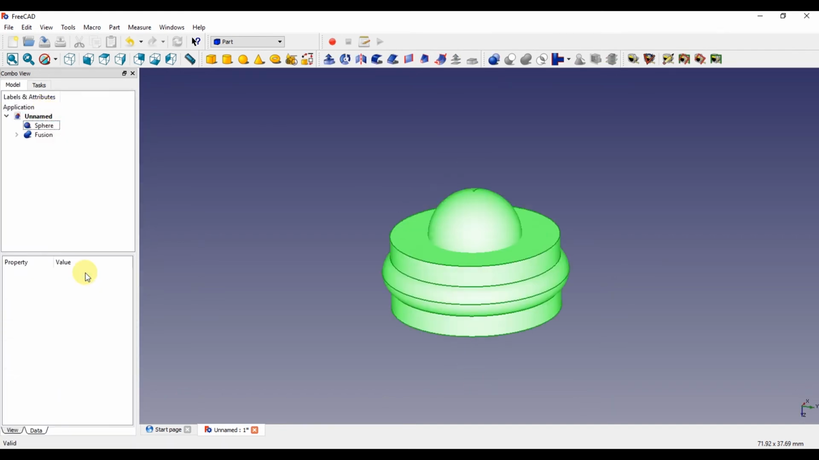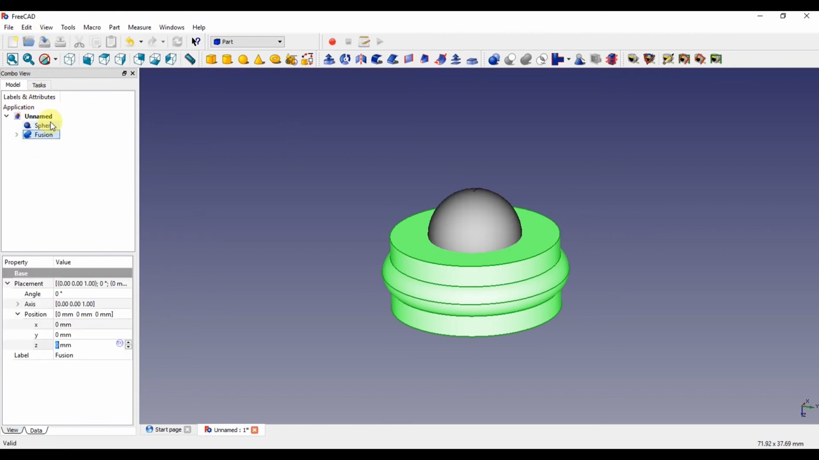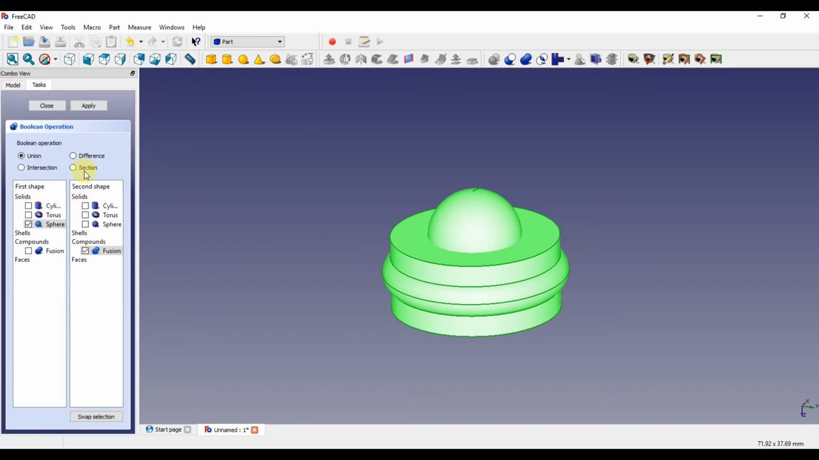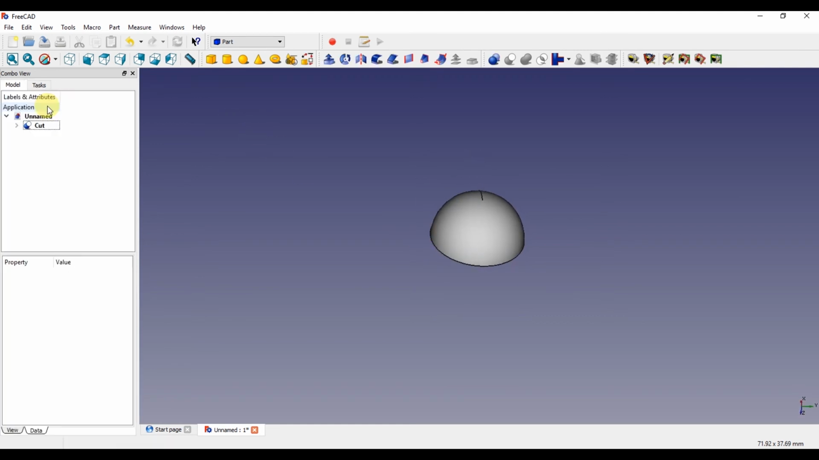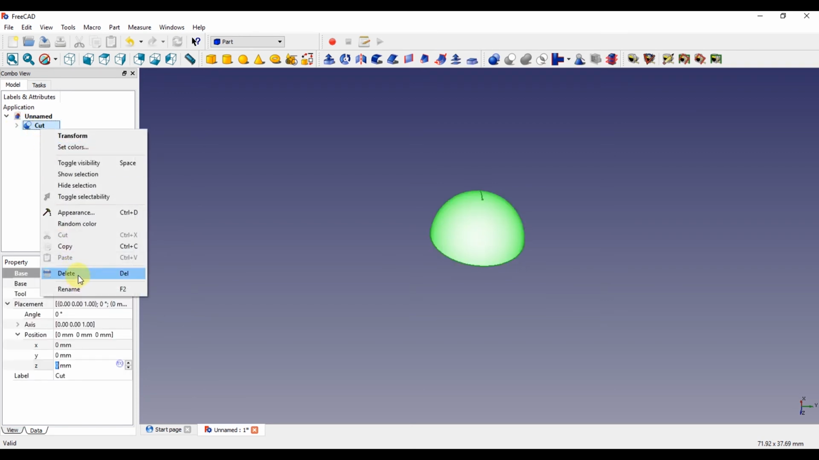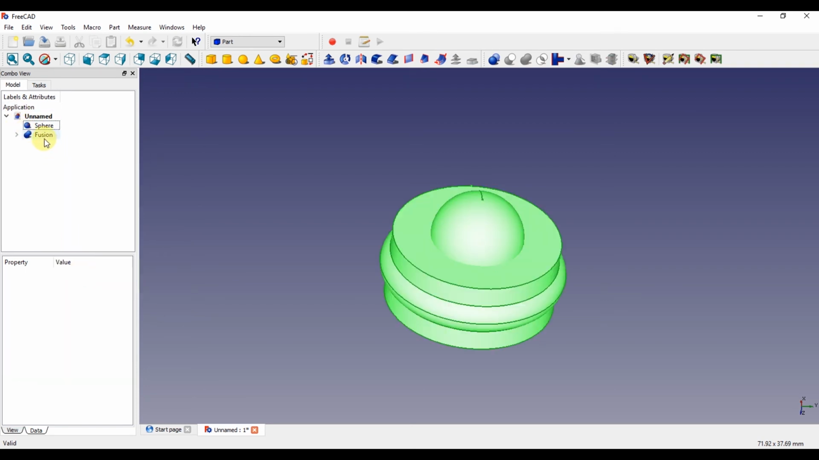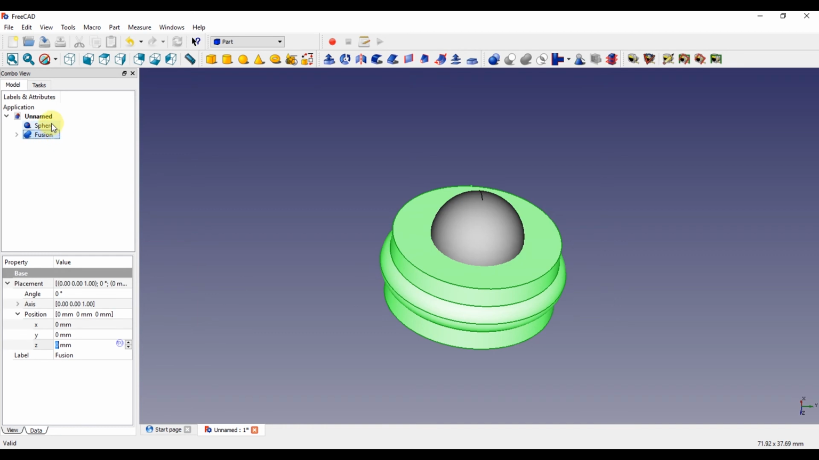If I close that, go to common, and hit delete, it'll split it again. And I can hit fusion, Control sphere, and hit the difference. Apply. And that's the difference. It's half a sphere. Close. Delete. I'm going to hit fusion, keep the fusion, Control the sphere. Boom.